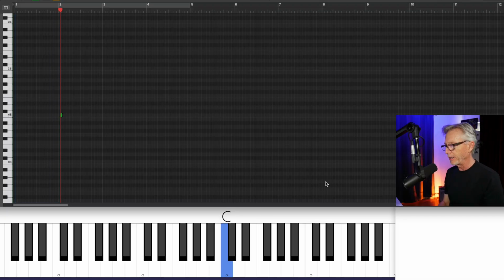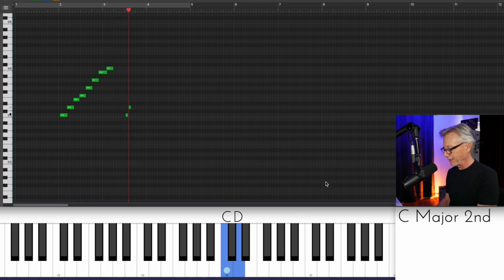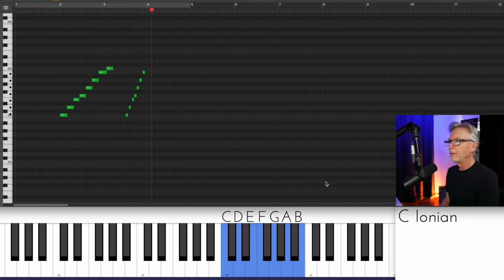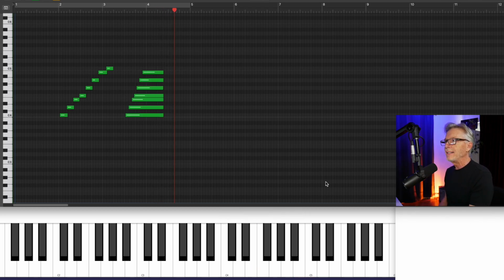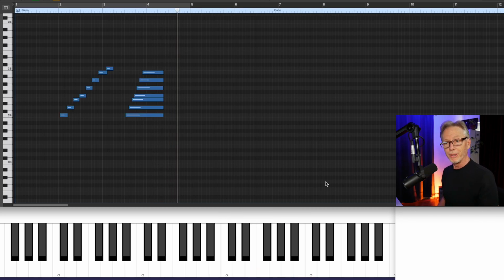The major scale, the C major scale in this case, consists of a specific set of notes. I'm just going to play them all. That's the C major scale, and it's a formula of whole and half steps. Whole, whole, half, whole, whole, whole, and then another half step to start the whole thing again.